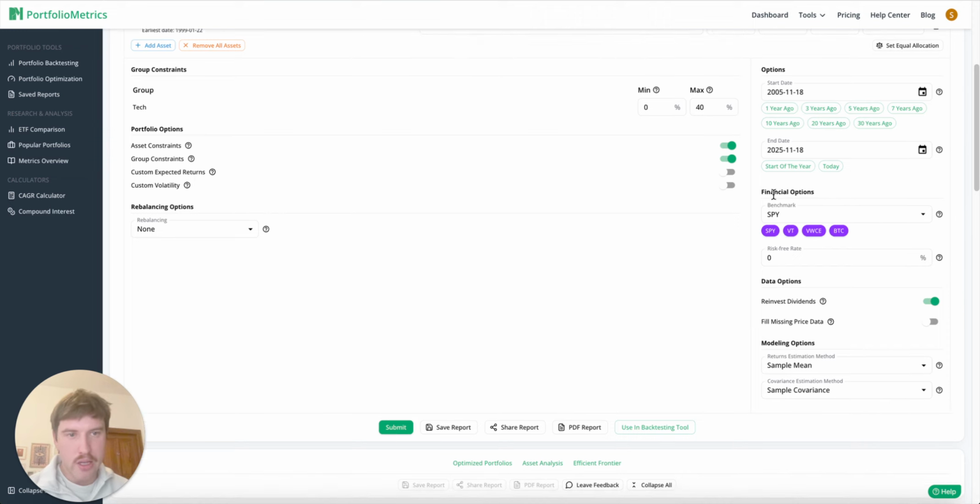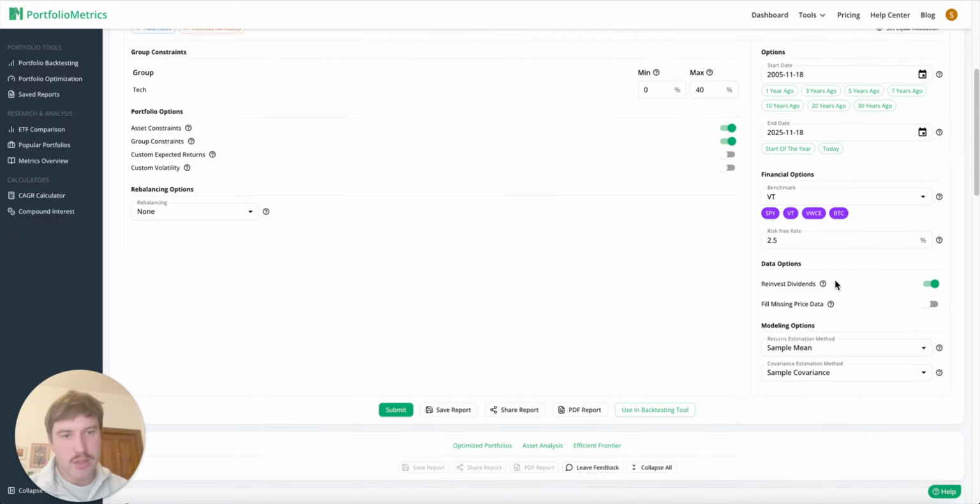Here in the section financial options, you need to decide the benchmark you want your portfolio to compare to. We have a couple of thousand different benchmarks here. In my example, I want to compare it to the Vanguard Total World Stock Index, VT. Here you see the risk-free rate. I also have a risk-free rate for my portfolio, which is 2.5%, which I can then integrate here. Data options: you can also decide if you want to reinvest your dividends in the strategy or not. It's typically activated. In my strategy, I also want to have it activated.